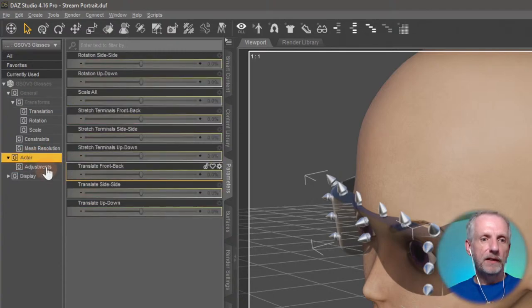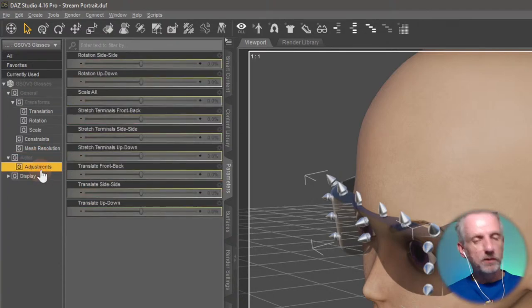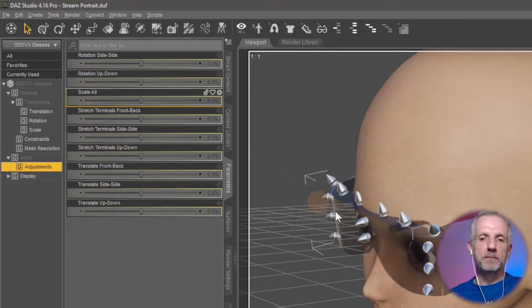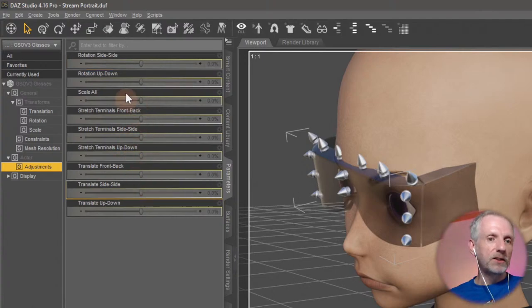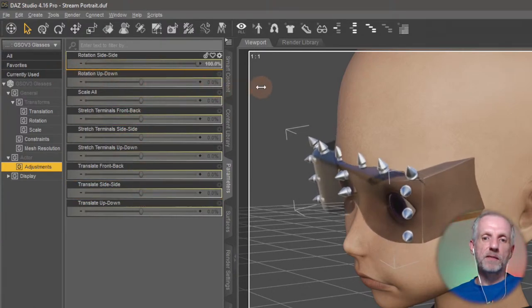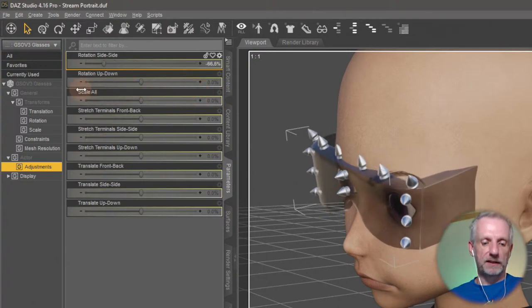So under actor, you have an adjustments tab, and good products have a lot of them. Some products don't have any, and it's one of those things, you never know what you get. Usually the sales page tells you what morphs there are. So this one is a particularly good one, it seems, because I can just literally play around with them and see what they do. Rotation side. So this is something to adjust the glasses here, I guess.